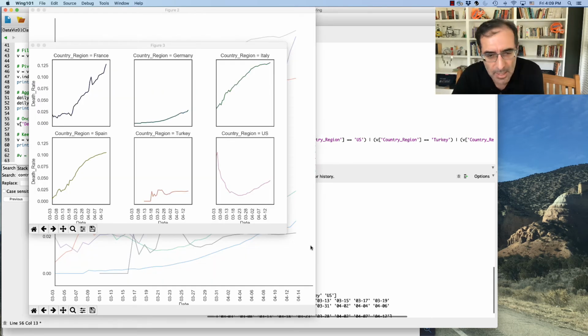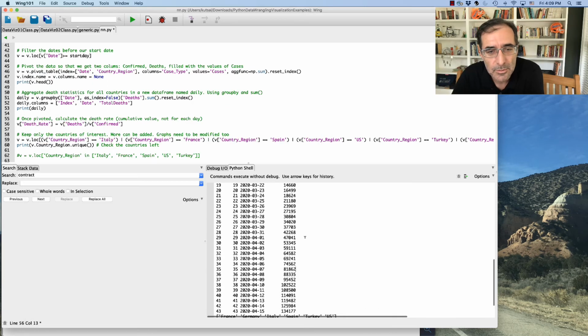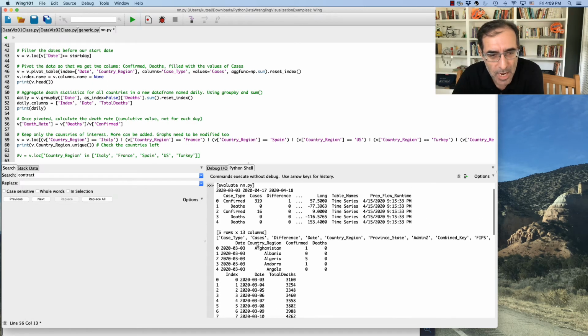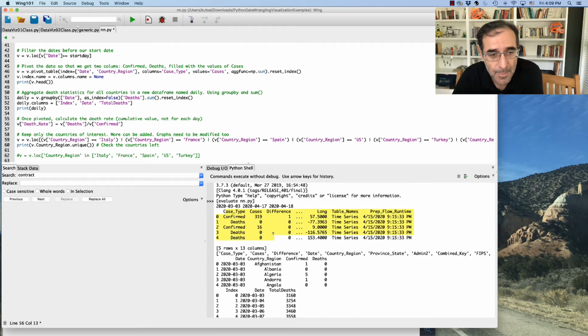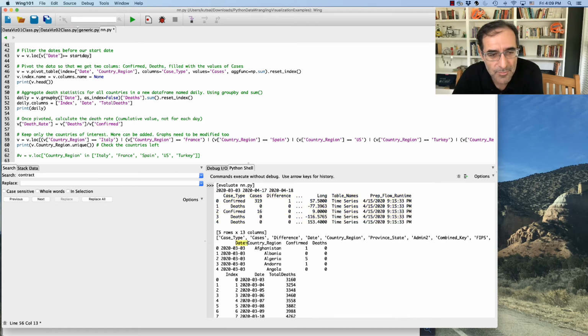So let's look now at the pivoted. Here is the original data set, and here is the pivoted version. Now I have date, country, region, and confirmed as two new columns. At some point, I'm writing this new version of the table to an external file because it makes my runs faster next time. If I keep running this same file, I could just use this file and focus only on this data frame. I don't have to reload the whole thing.